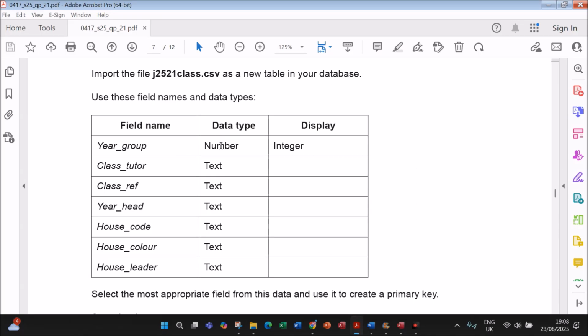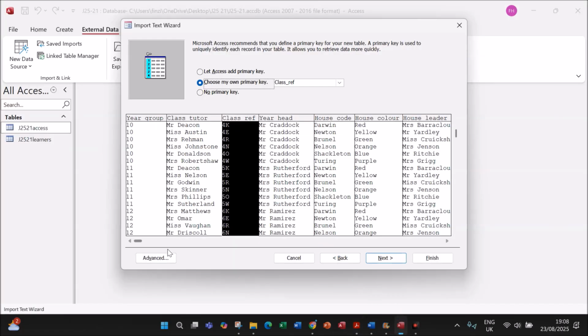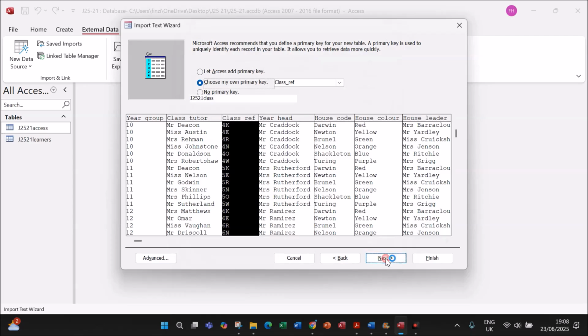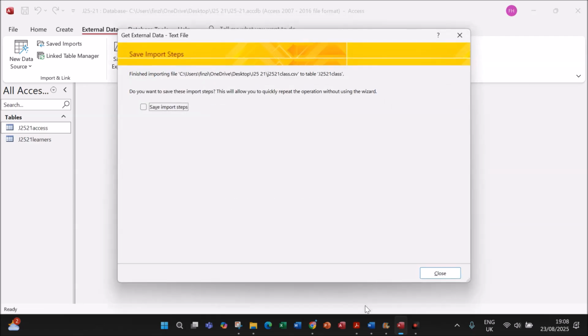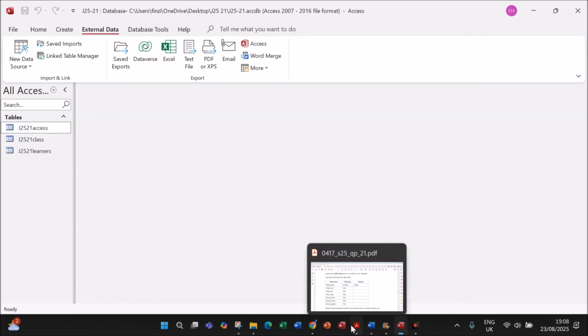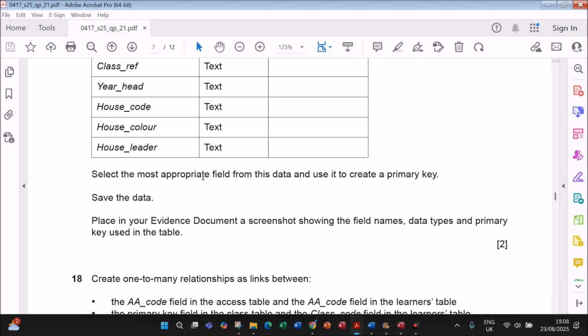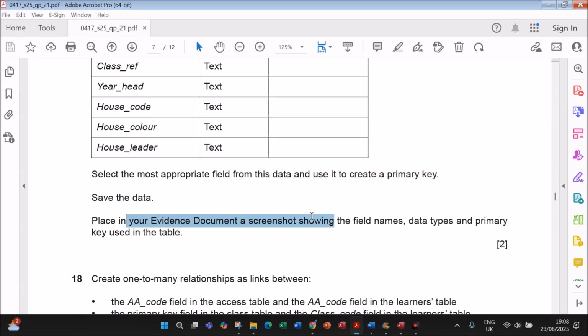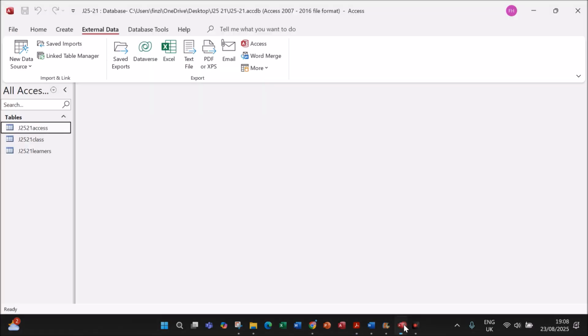Now year group is number and all others are text. So go to advanced. You can see year group is already set as long integer and the remaining are text. So nothing to change. Give OK. Click next. Finish. We have already selected the primary key. Save the data. Place in your evidence document a screenshot showing the field names, data types, and primary key.